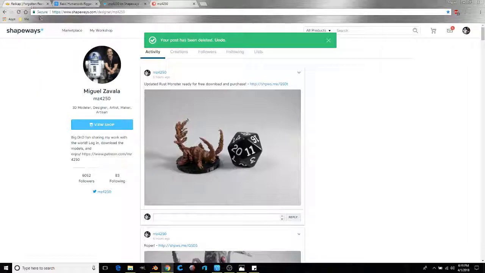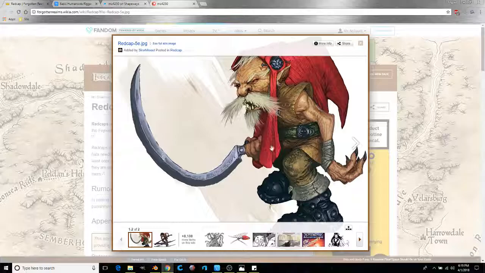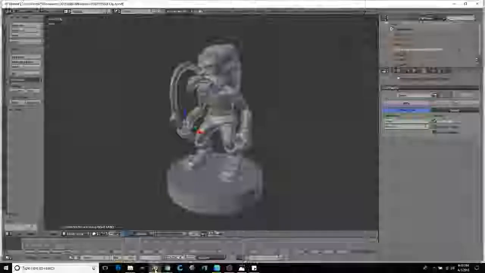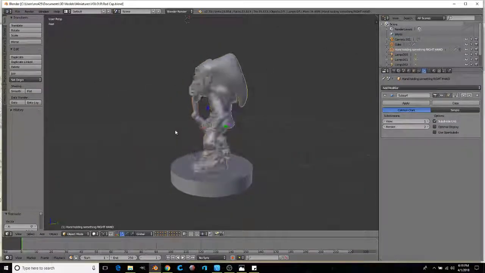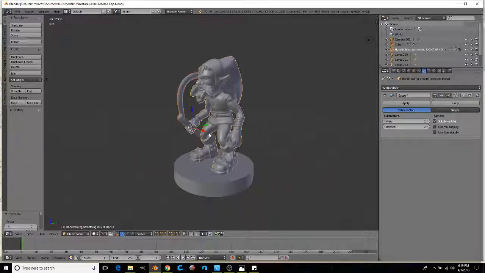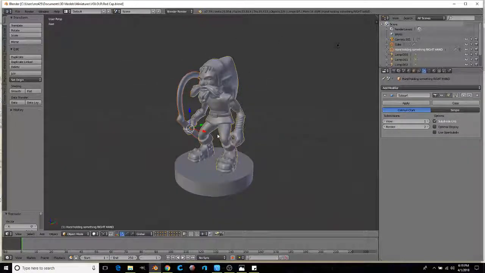So this was interesting. It was fun. Made myself a nice little Redcap guy here. It's pretty gross looking, but I think it came out all right. I'm going to print this out eventually, and I'm going to paint it, and it's going to be a lot of fun. But yeah, that was just me modeling away and doing my thing.